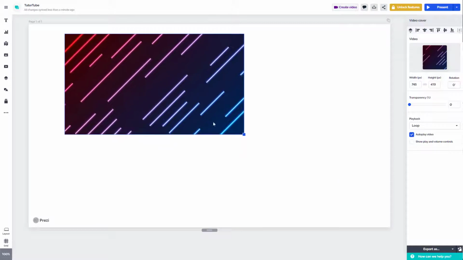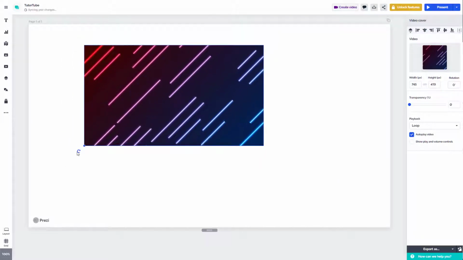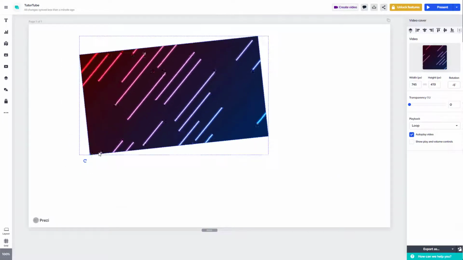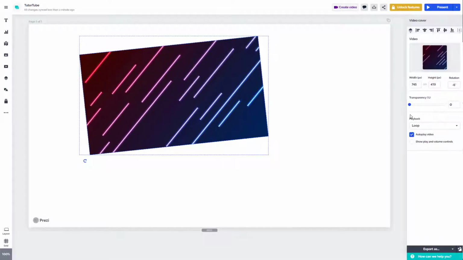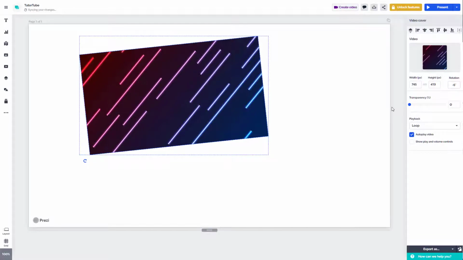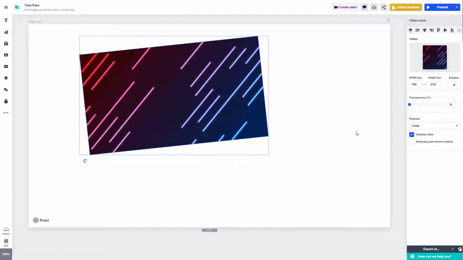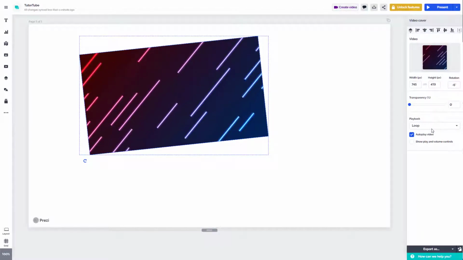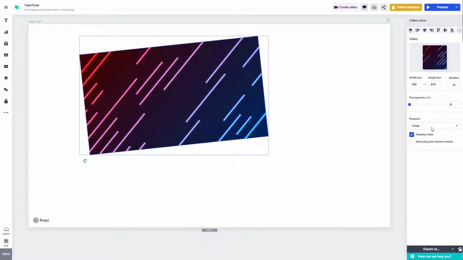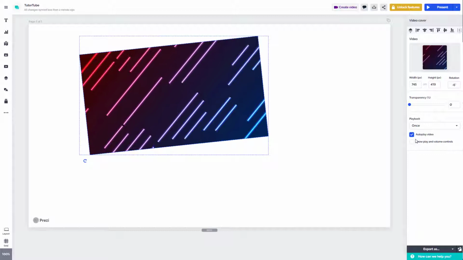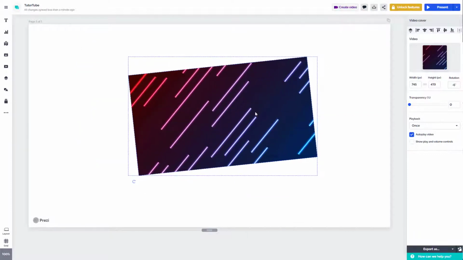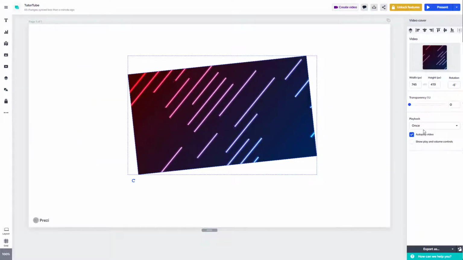Let me just go around and resize this. You can resize and rotate a video file as you do with an image file. Over here, you can see that you can work around with the transparency of the video file. Over here on the right side, you can see the playback option, which is set to loop. You can click on once, and it only plays once and stops when the length of the video is over.